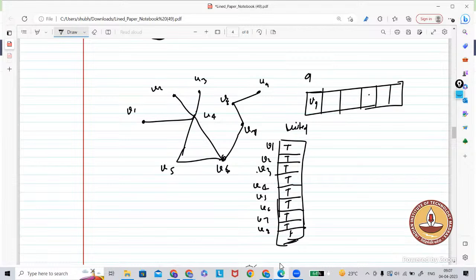Okay, no other vertex. V7 is already explored, so we will not give any here. V7 is already visited and explored also, so it will come true. Now let's go back to V9. V9 still remains to explore, so now you can remove it. Okay, we have removed it.